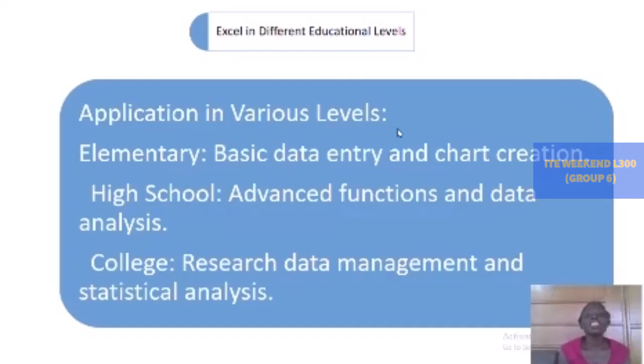And Excel in different educational levels. Application in various levels: elementary, basic data entry and chart creation; high school, advanced functions and data analysis; and then college, research, data management, and statistical analysis.